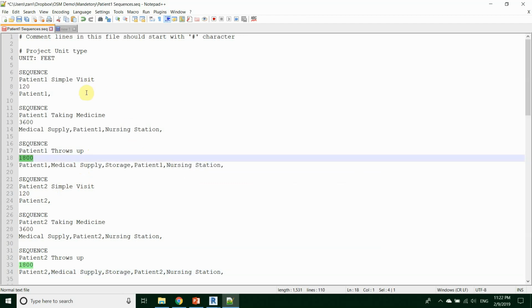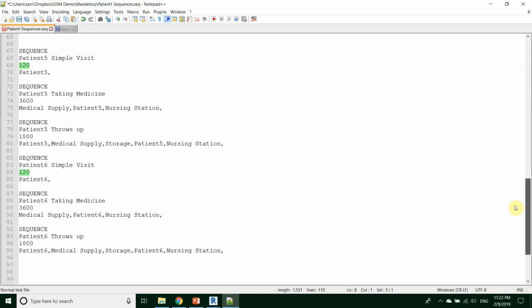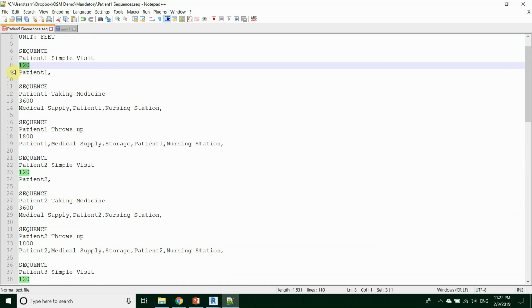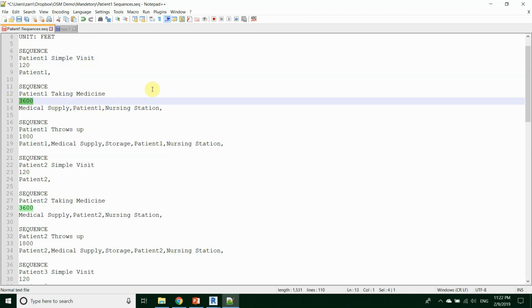Well, I have made some other changes as well. First of all, I have filled this file with the same sequences for different patients. And secondly, I edited the time interval for the activities. So for simple visits, it's every 2 minutes, in other words, 120 seconds. And for taking medicines, it's every 1 hour, which is 3,600 seconds. And every half an hour, there is a throw-up scenario as well.